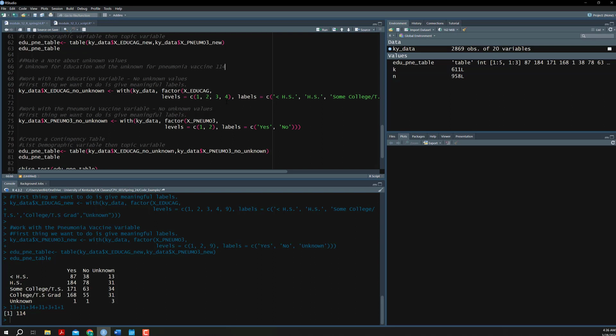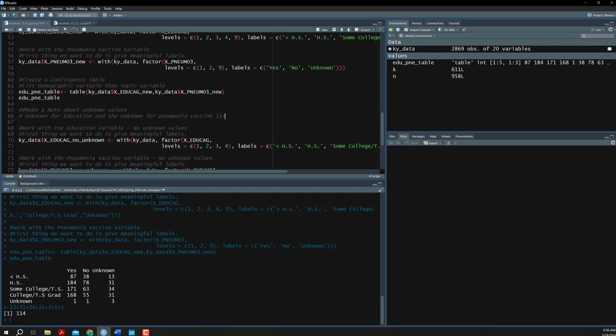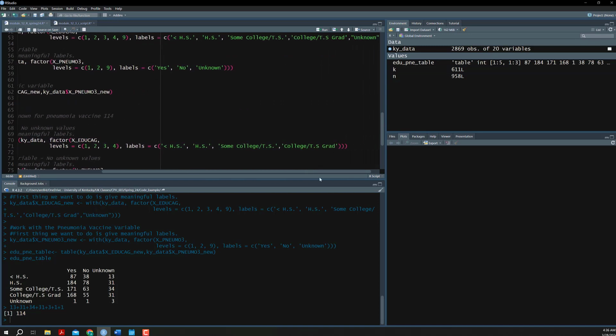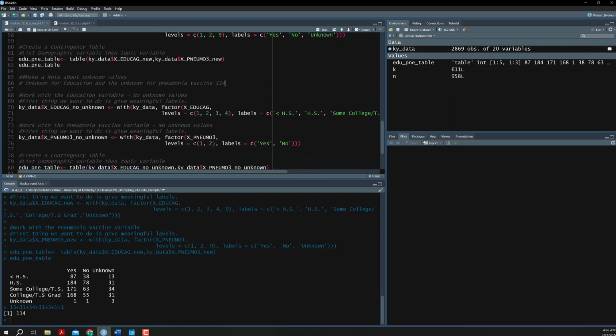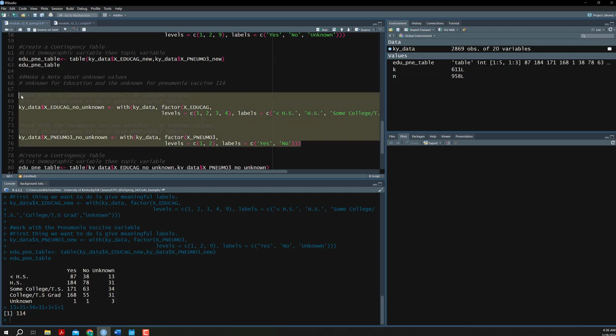So for education, you'll notice that I've only included 1, 2, 3, and 4. I left off the 9. And then in the labels, I left off the unknown. And then for pneumonia, I've done the same thing. I've left off the 3 and I've left off the unknown. And notice instead of renaming these education new and pneumonia new, I've renamed them education no unknown and pneumonia no unknown. That way I remember, if I look at this new variable later on, this is the variable I created where I set the unknowns to missing. So let's run both of those.